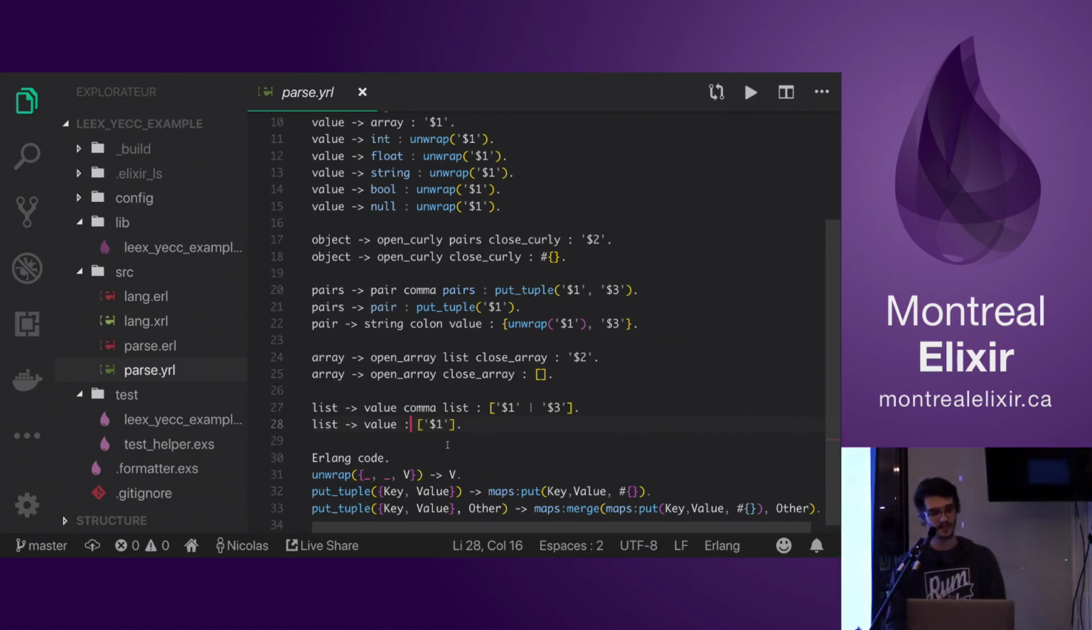So I hope you liked it. I hope it has interested you in writing parsers. If you have any questions, I'll do my best to answer, but if you want to see the final code, it's on my GitHub, so Nicolas Leex, Yecc example, and you have the whole code with tests and things, and don't hesitate to bother me if you have questions. Thank you.